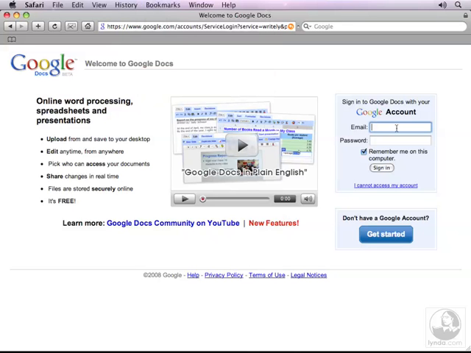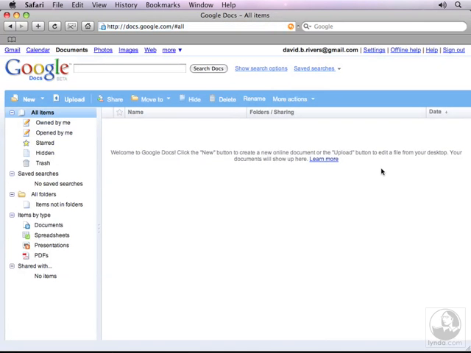Now, all you need is the email account or email address that you used when you set up your account. So for me, I'm going to type in david.b.rivers@gmail, that's what I'm using, .com, and I'll type in my password. And notice down below there's a checkbox here. Mine is checked off. Remember me on this computer, so I won't have to actually do that every time. When I click sign in, I'll actually log in and arrive at my Google Docs homepage.